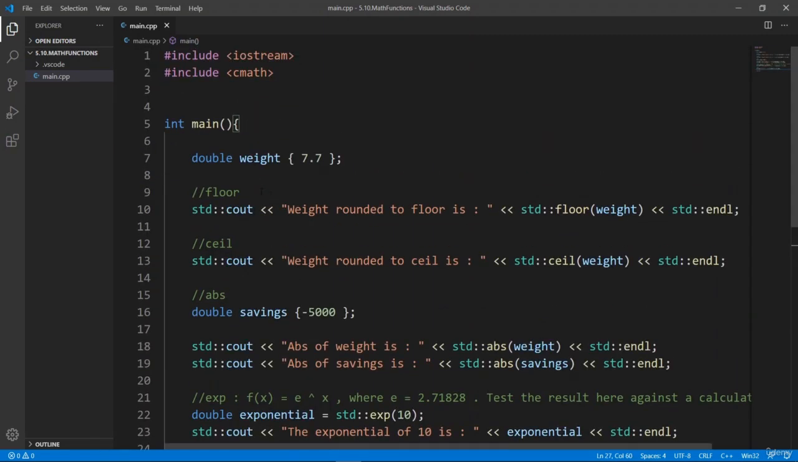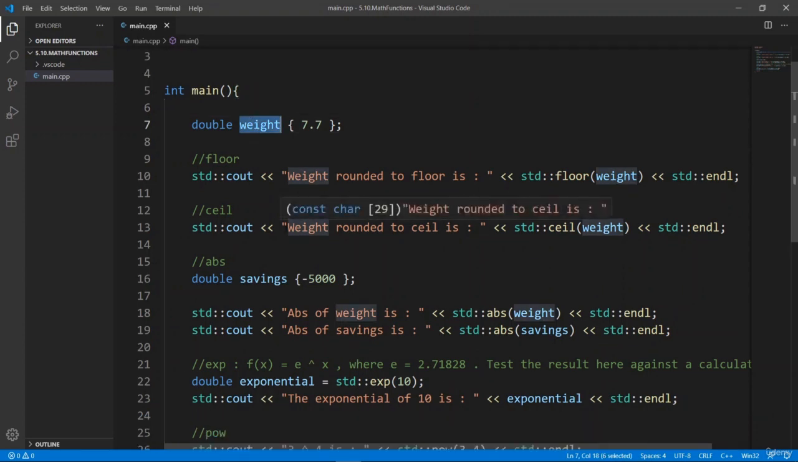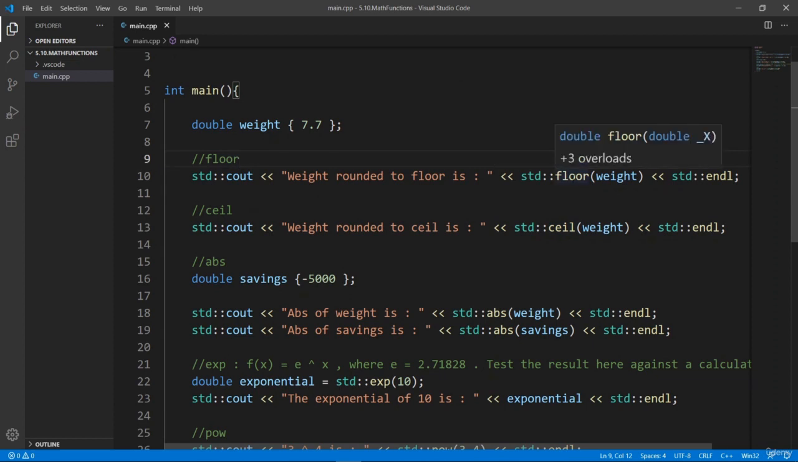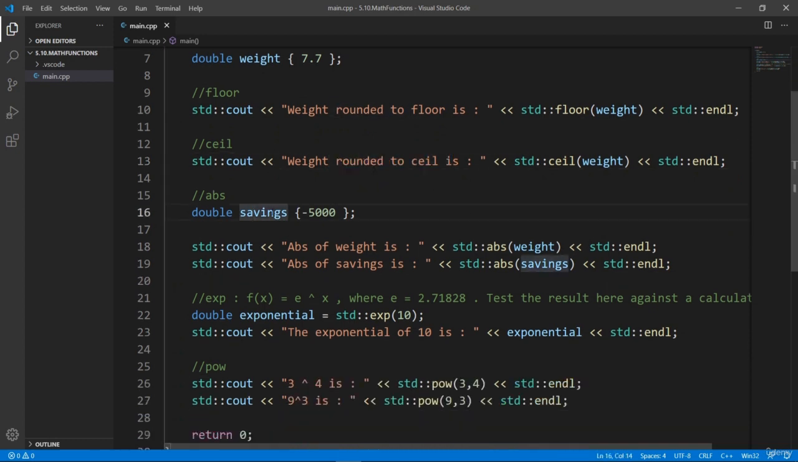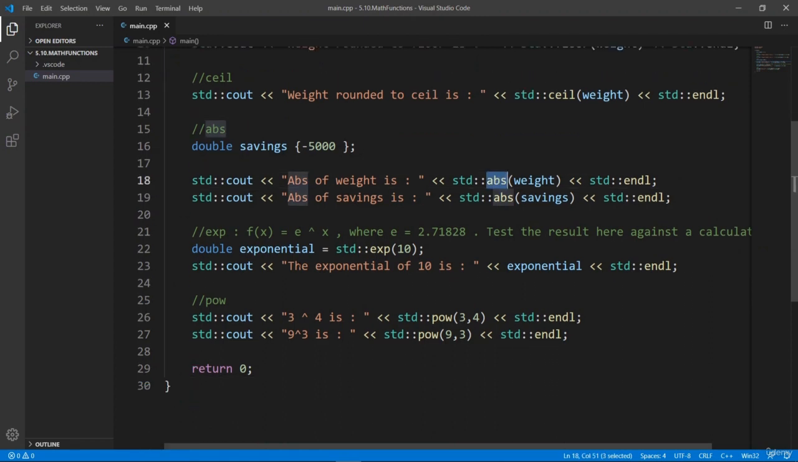And here we have a variable called weight, and we're going to try and use a few math functions on it. We can use std::floor to round down and std::ceil to round up. So weight rounded to floor is going to be printed out, and weight rounded to ceil is going to be printed out. We're going to have a number here in this savings variable. It's going to be a negative number, and we're going to try and compute the absolute value of this. We're going to see it printed out.